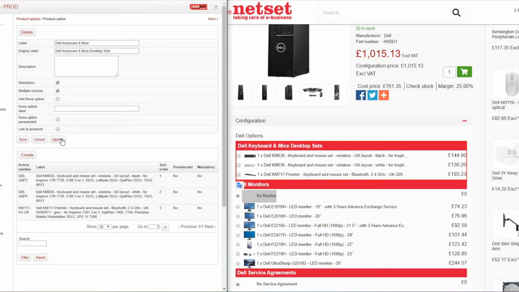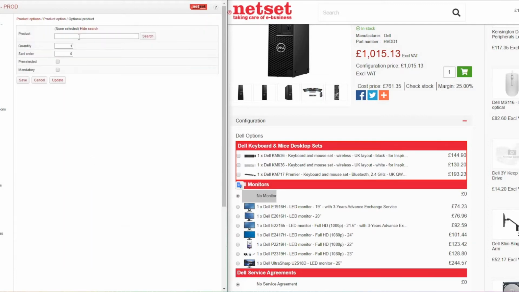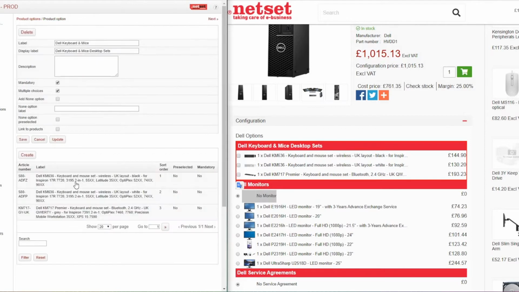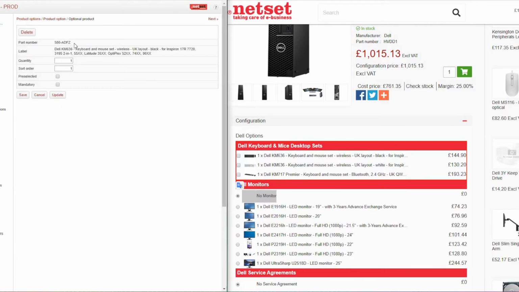Once this is configured and you click save or update, you'll then be able to add your products, and this is simply a case of clicking the create button, typing in the part number in search and then connecting that product, adding the quantity of the products you want to make visible, setting the sort order so you can decide which product is displayed above which other products, and again whether they're pre-selected or whether they're a mandatory option for this bundle.